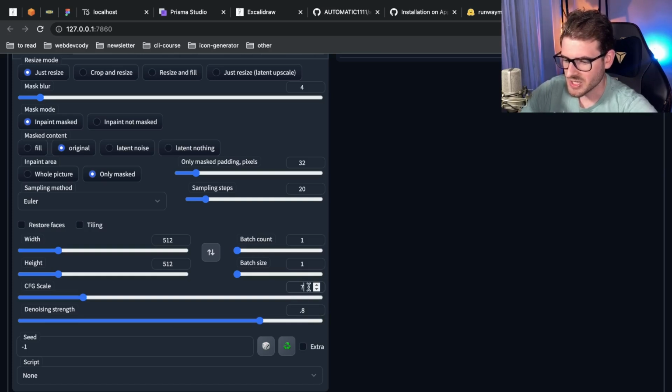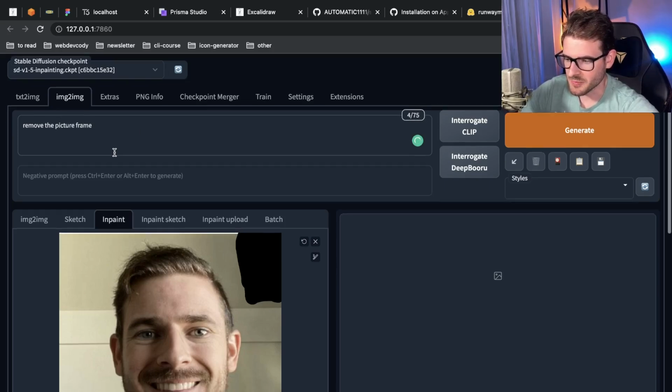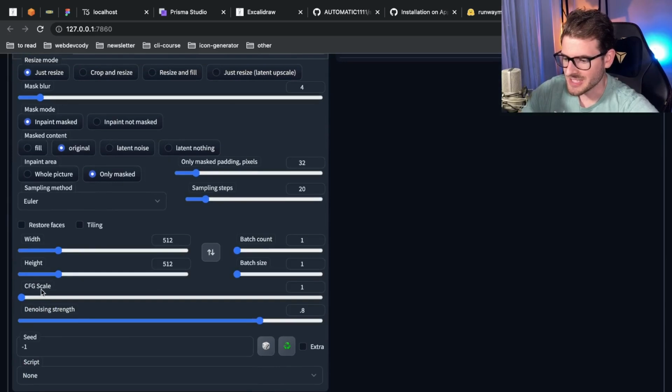Also, the CFG scale, these are the most important things that you need to worry about typically. The CFG scale, the higher this is, the more it takes the prompt into consideration. So if you do like a one, no matter what you type into this prompt, it won't care about it. So for example, if I want to remove the picture frame, I'll just say remove the picture frame. So the higher the CFG scale is, for example, if I did like a 12, it's going to really look at that prompt and take that prompt into consideration when it does the weights of your run.